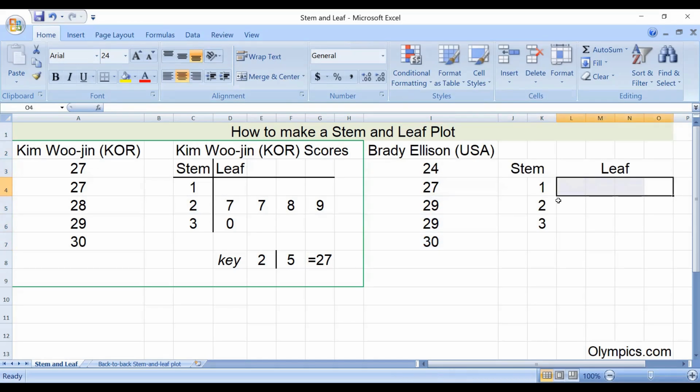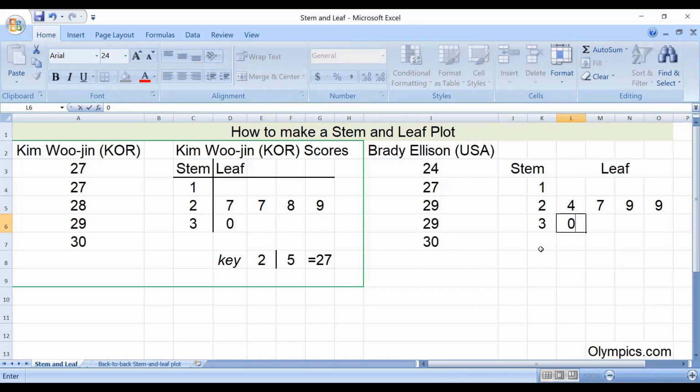Since there's no teen values, we're going to leave this blank. This is totally optional. If we wanted to, we can delete this entire row. In the 20s, though, we're going to start off putting a 4 to represent 24. We're going to put a 7 to represent 27, a 9 for 29, a 9 again for another 29, and then for 30, we'll put in a 0.